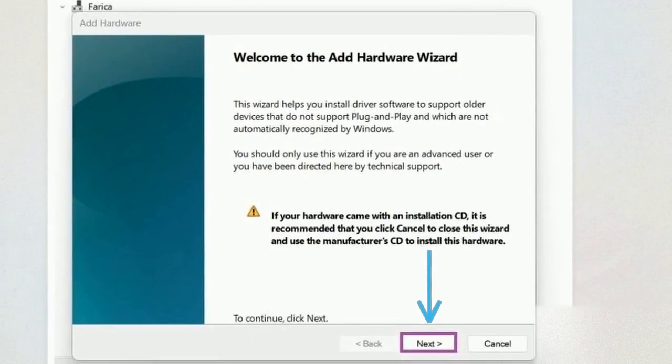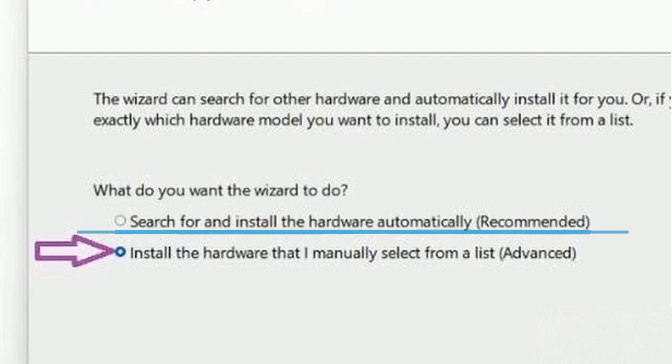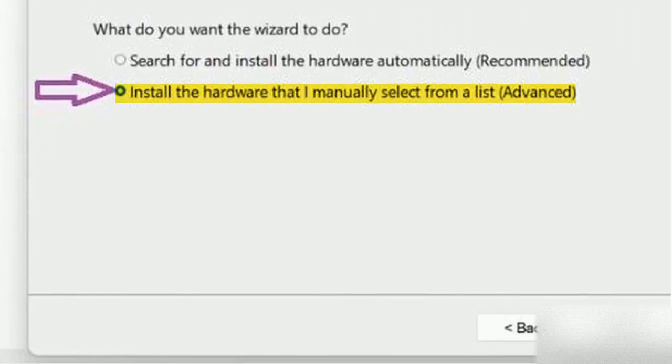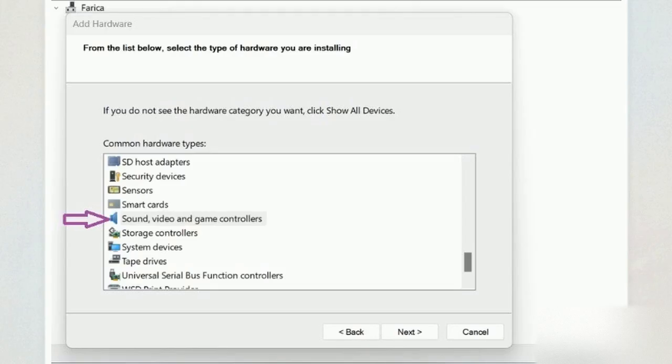This opens the Add Hardware wizard. Click Next. The wizard will ask if you want it to search automatically. Ignore that, and ignore the text mentioning an installation CD. Select the Advanced option to install the hardware that I manually select from a list, and hit Next. Scroll down through the common hardware types, select Sound, Video, and Game Controllers, and proceed to the next screen.